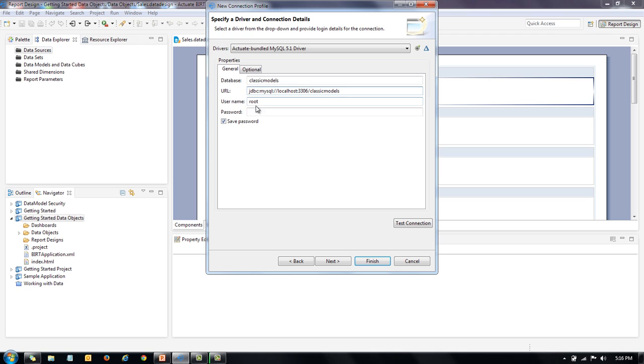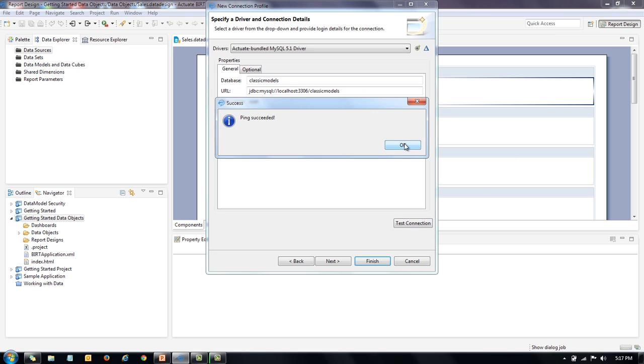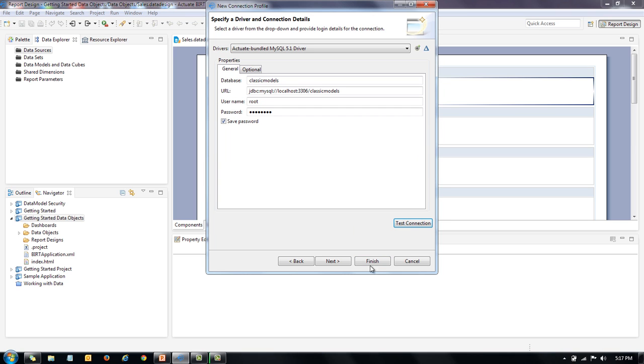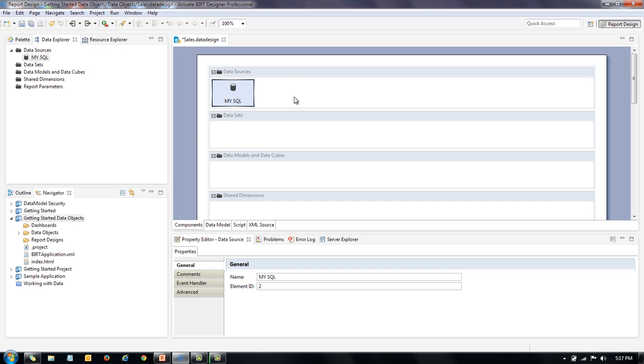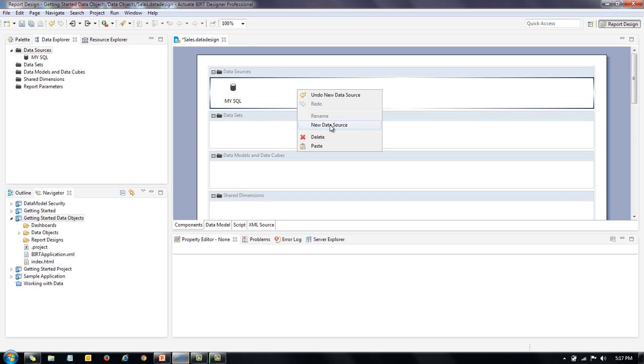So we need to give it the username. We'll just use root and the password for that. And then we'll want to test our connection. And we see that we can successfully connect. So we'll just choose finish, and we'll create a second connection.